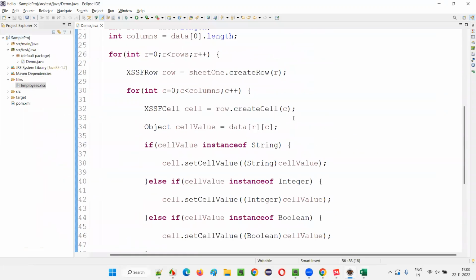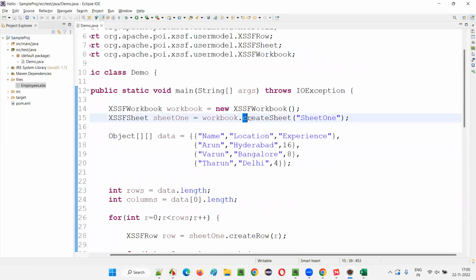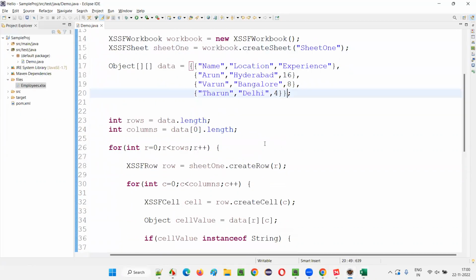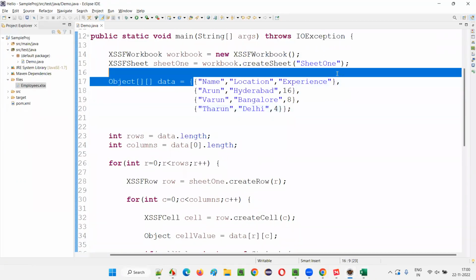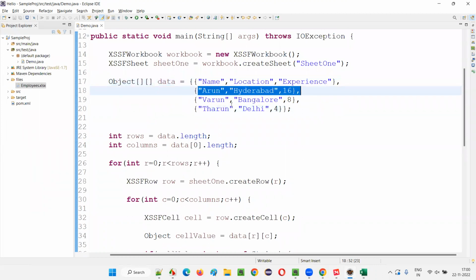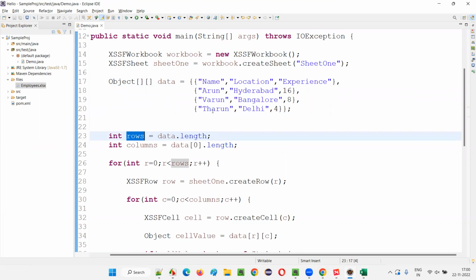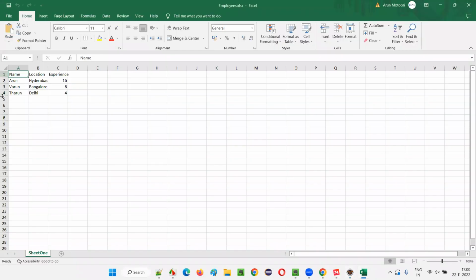Why did the name sheet one come here? Because I said workbook.createSheet one. Whatever name I gave here has been added as the name of this first sheet. In that sheet, how many rows? One, two, three, four rows. Whatever rows I mentioned here, so first row, second row, third row, four rows. data.length is returning the number of rows, that is four rows. You see, four rows got created.